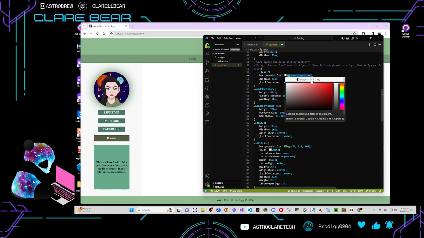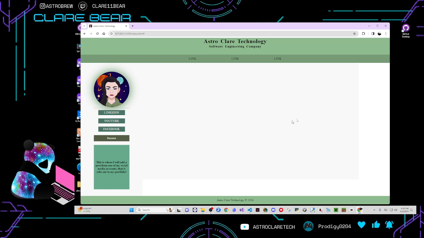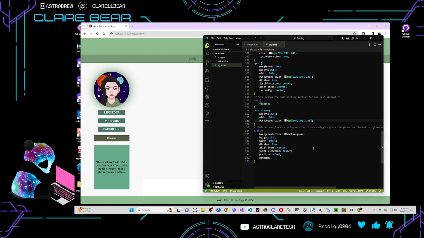I'm just going to go up here, copy that, and paste it inside of our containers. Do save, and then we see we have those boxes right there. It's a little hard to see because it blends in, but once we get everything lined up, it'll look just right.